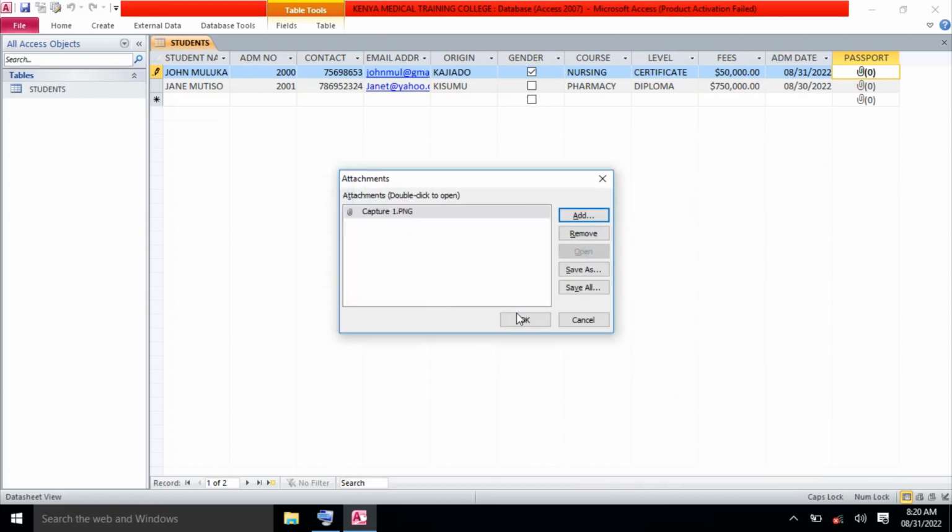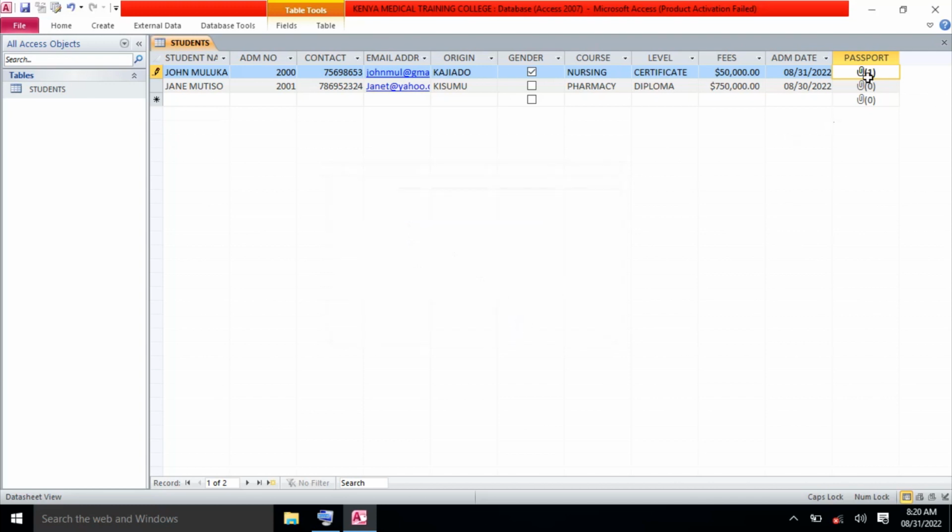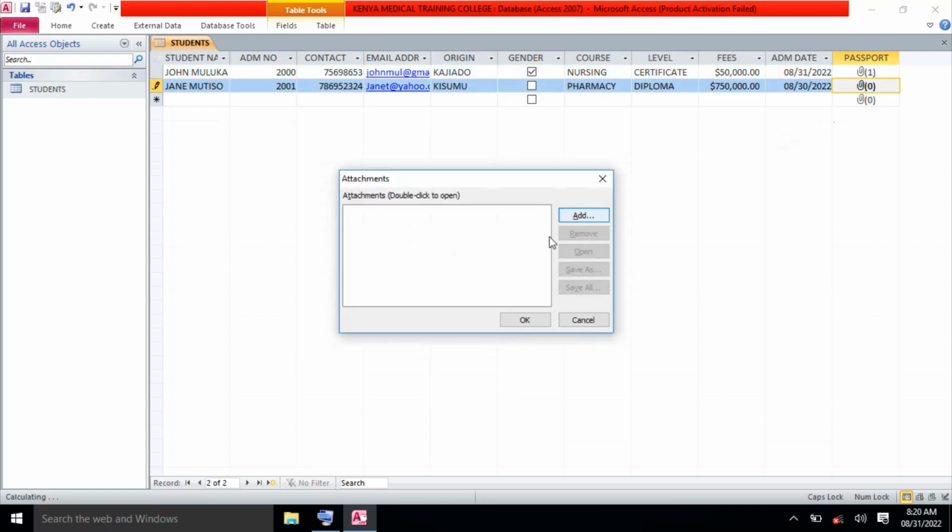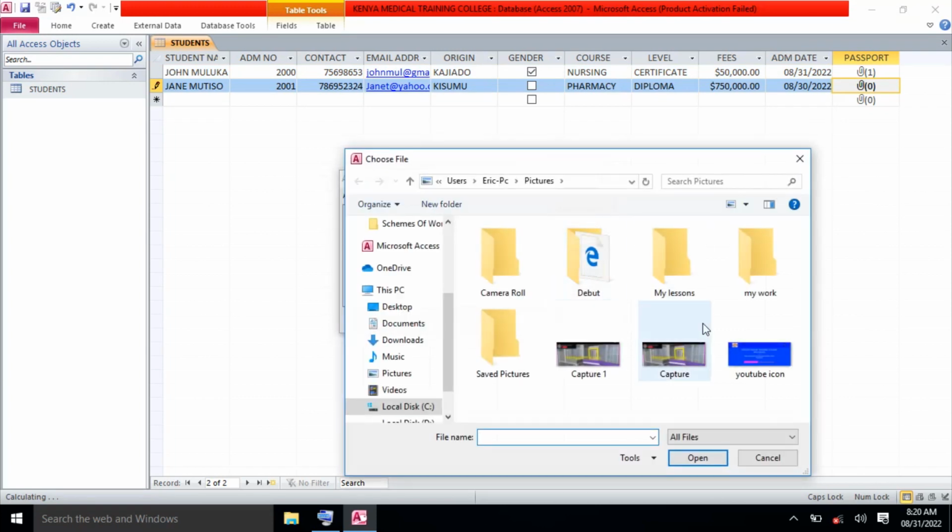The image is entered and then you just click OK. You will not see the image. You only see it when you create a form for this one. So you double click here to enter another one. Double click twice. This one opens up. You click add and you pick another image like this one and you click OK.